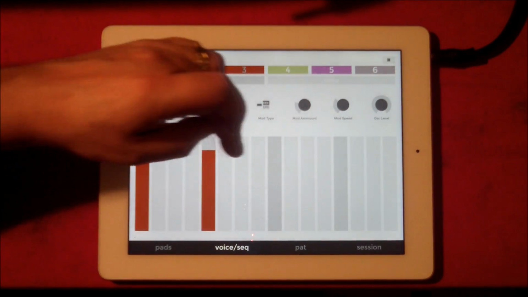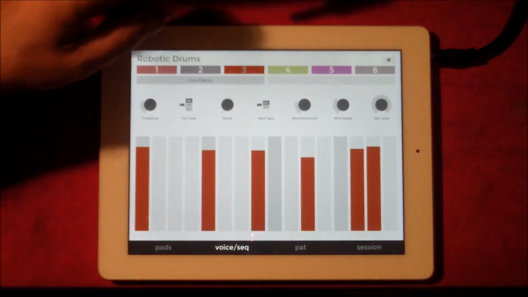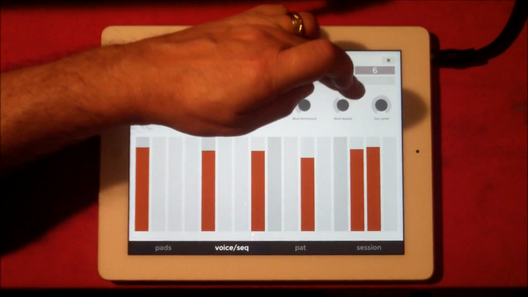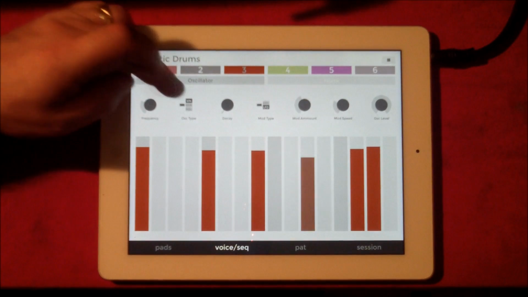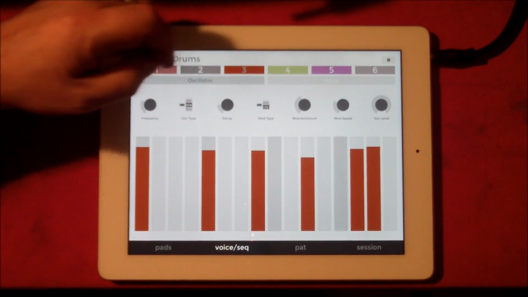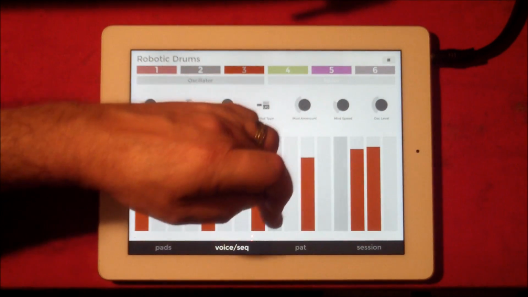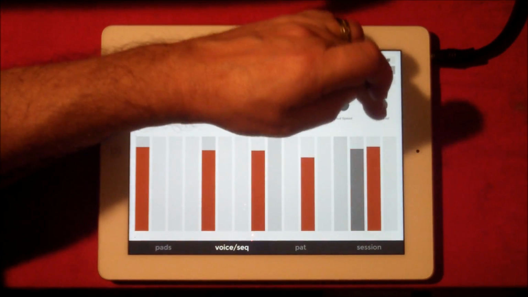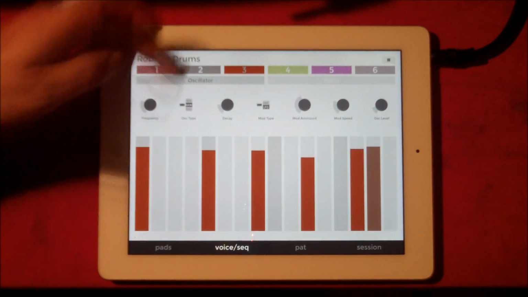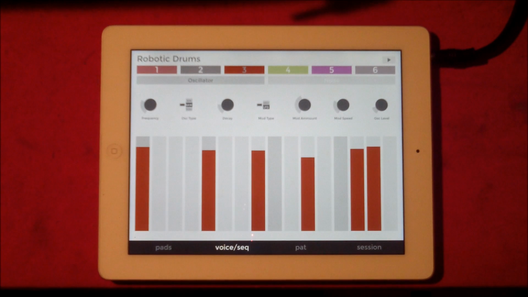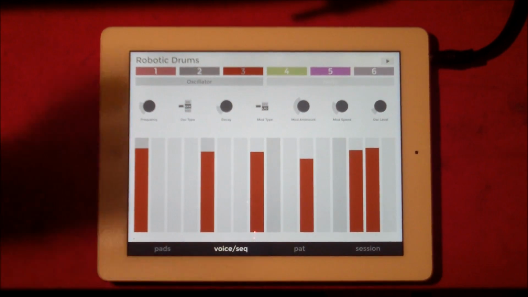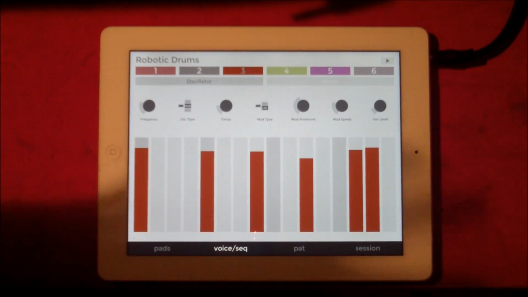Let's add some. And if I wanted to save that one, I could. So you can get a good idea here of how you could build up 16 patterns, save them, play them live into Audio Bus. It's great fun.